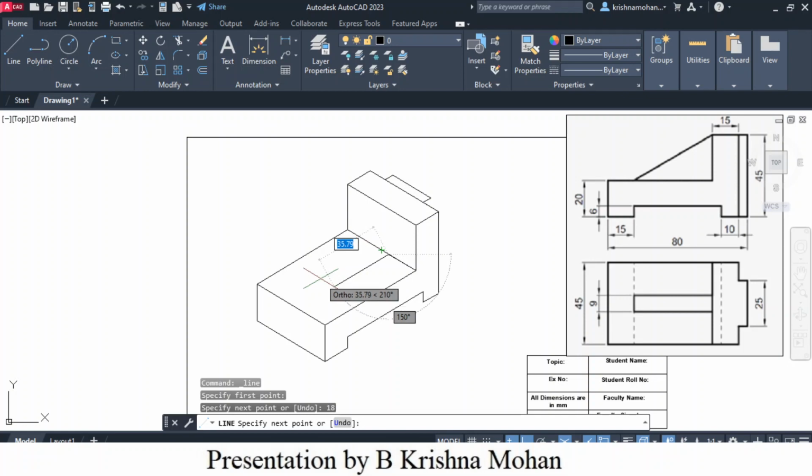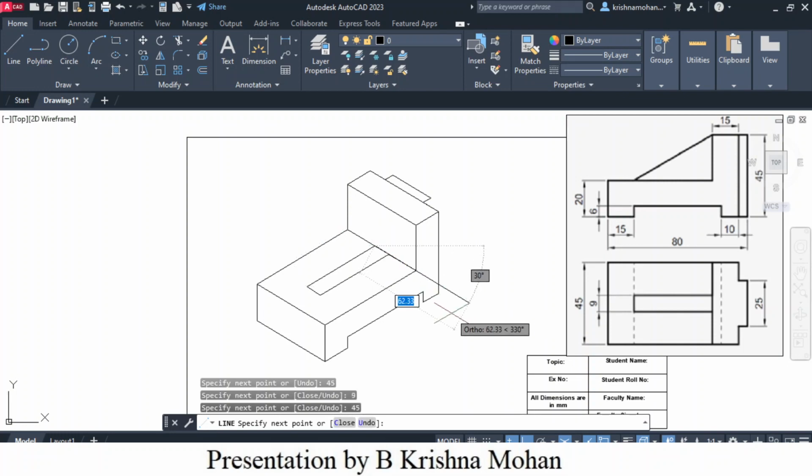So let's add 45. Enter. Then this thickness is 9. Let's press enter and move back to 45. So this actually shows the base of that rib. Press escape.